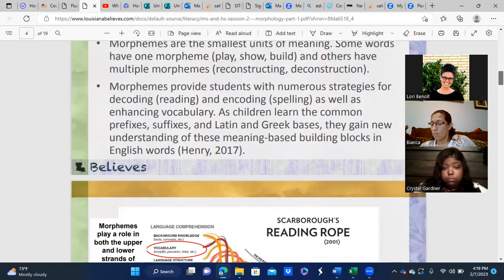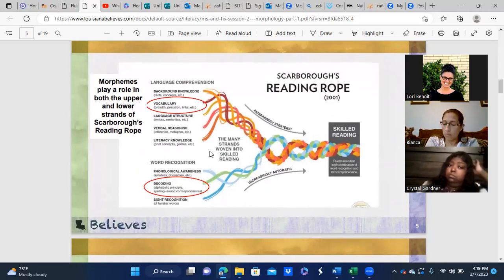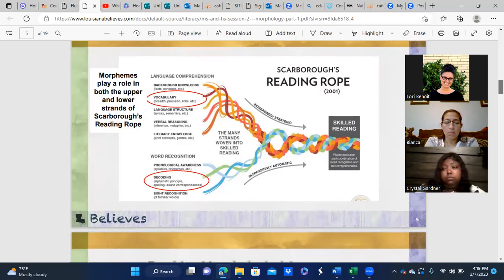So a good way to do this, and I'm going to just take a moment to look at Scarborough's reading rope, which we looked at early on. When we use morphemes to help our students, we're really helping strengthen both the upper and the lower parts of Scarborough's reading rope. Remember that lower part is the decoding and the word recognition. And that upper part, it's going to help their vocabulary. The lower part is typically done in early elementary, mid-elementary, and the comprehension portion is what we typically work on in secondary.